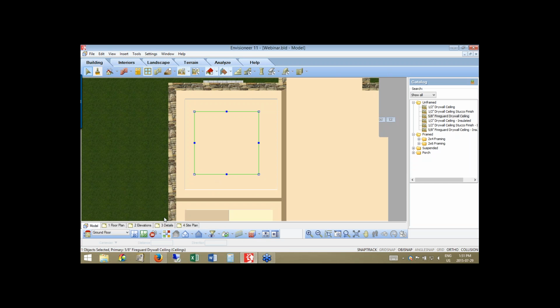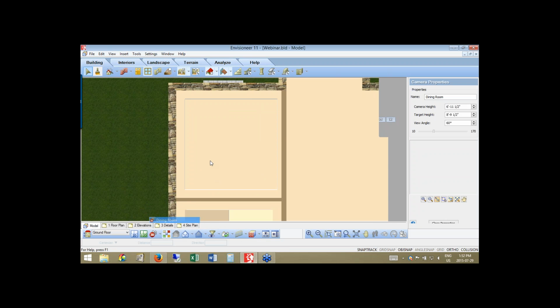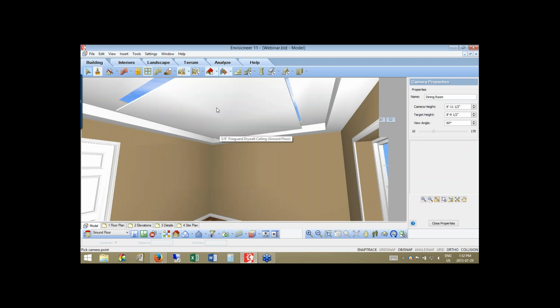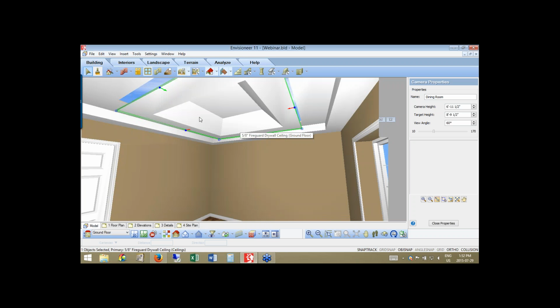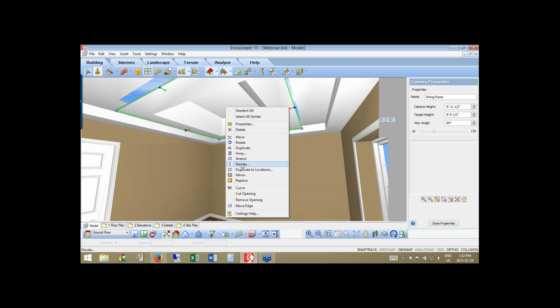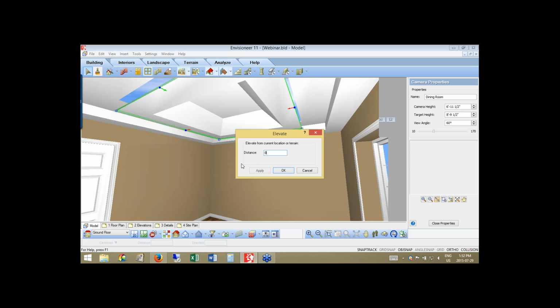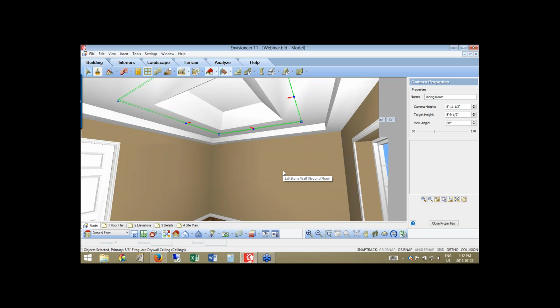So if I pop that into a 3D view right now, you can see it sitting low. So I'm going to select it, right-click, look at its properties. And I'm going to make it a tray again. And we'll give it the 1-foot difference, 45, and see how it's popped up there and making that. To get it to sit up even higher, so it's at our 8'6" height because we told it to go up 6 inches, I'm going to right-click and elevate this entire ceiling up to 8'6". Hit apply. And OK, and we can see the ceiling popped up.